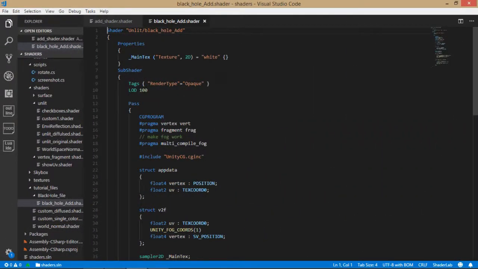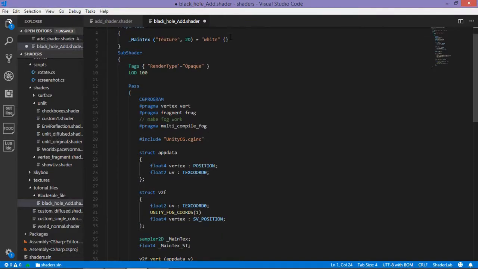In the shader, go to the top and write a custom folder name. I am writing Black Hole as the name. Then in the sub-shader block, set some tags. Change render type to transparent. Then set ignore projection to true and queue to transparent.